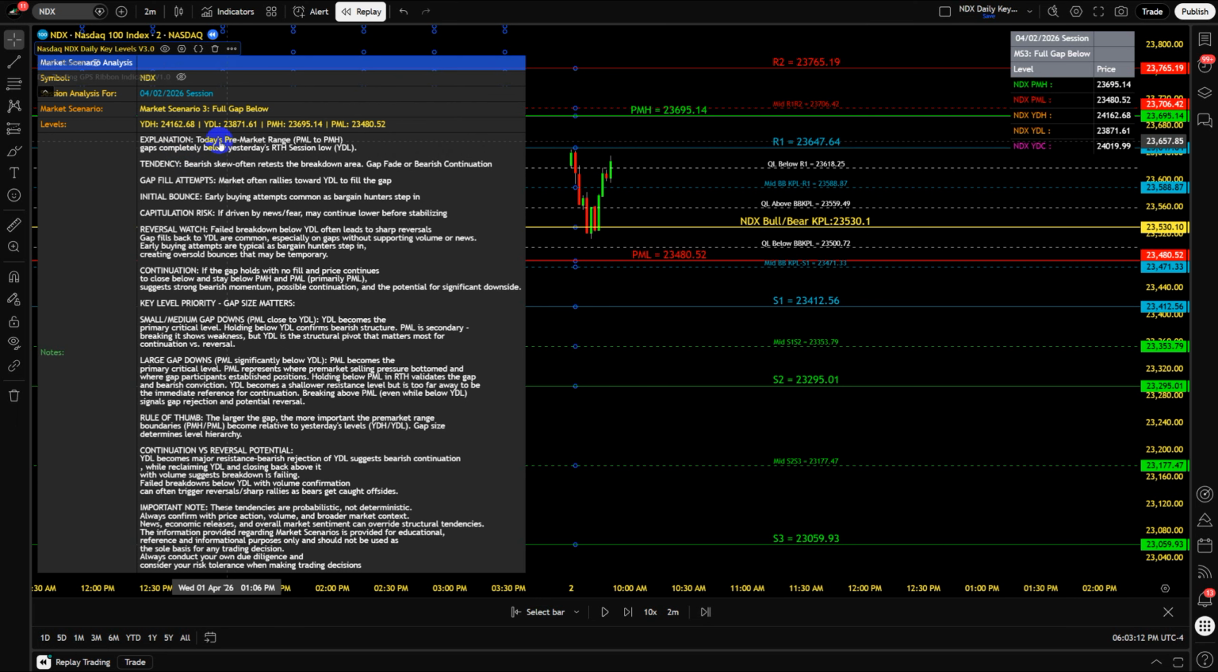So here we have an explanation of what exactly this means. We also have a reprint of the levels here. Again, the only 4 levels involved in this scenario are the YDH, YDL, PMH, and PML. The YDC does not factor into the market scenario analysis and the market scenario structure.